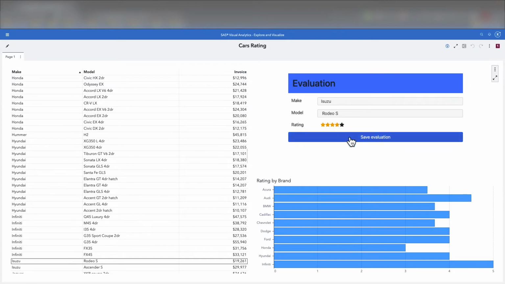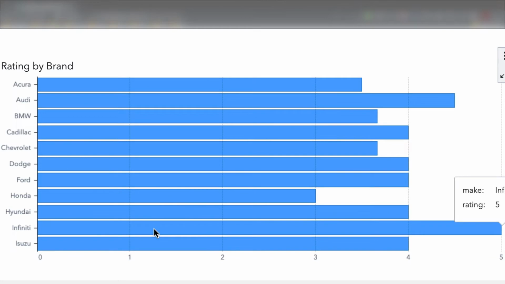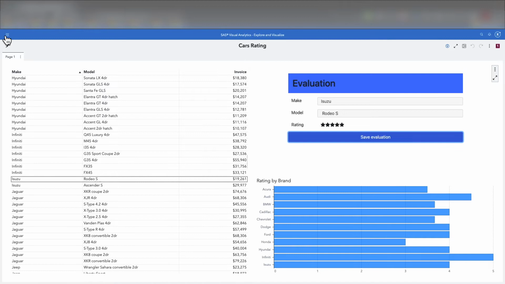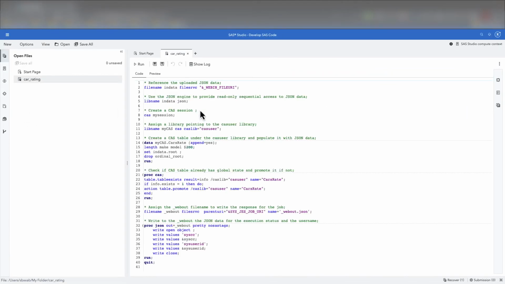If I do a selection here and a rating and I save, you will see that the Isuzu brand will appear in the bar chart and is now available. Let's reduce it. You see that behind the scenes we are using a SAS Viya Job, which is called and executes the call and saves the data to a CAS server. Let's have a look at the code itself before we dive a bit more deeply into the report construction.